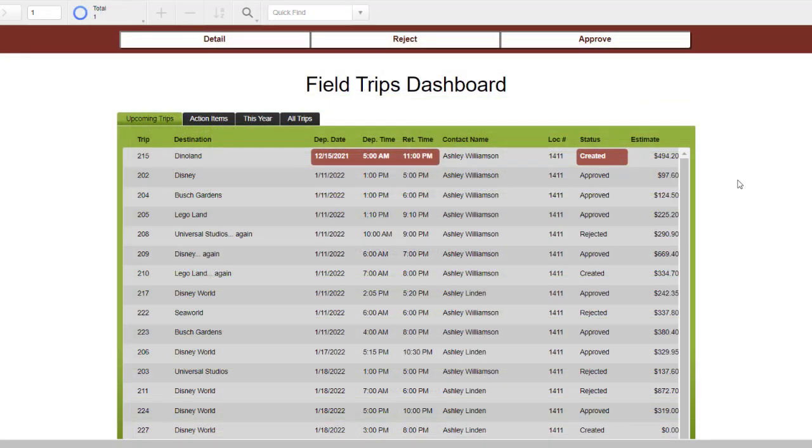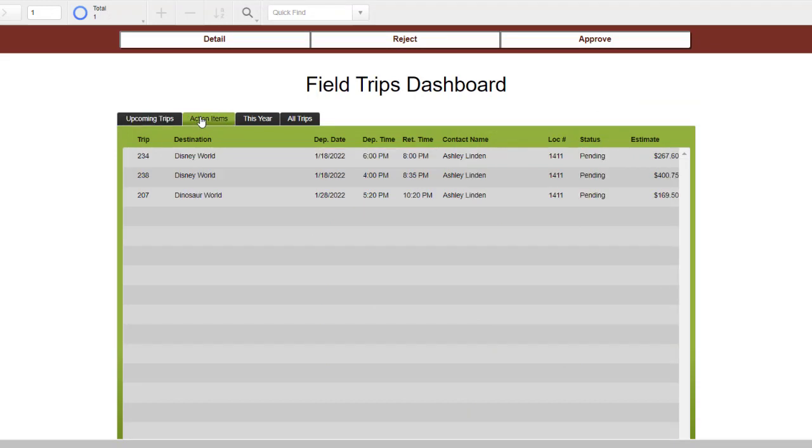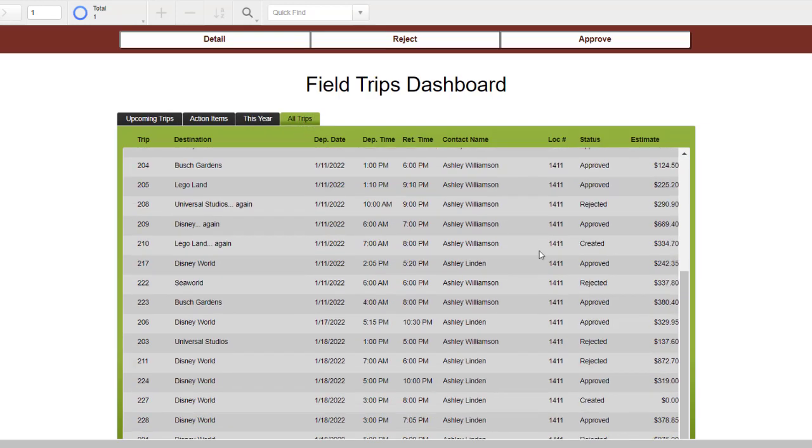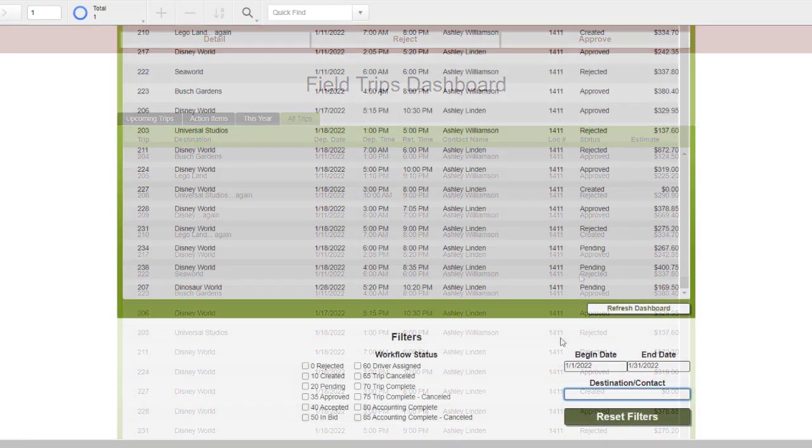Next, we will go over some basic searching and filtering on the dashboard. Upcoming trips are trips coming up within the next 2 months. Action items are all pending trips. This year includes any trips within the current fiscal year, beginning July 1st and ending June 30th. All trips include all trips for the call center.